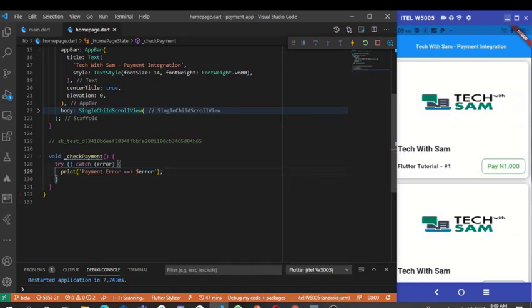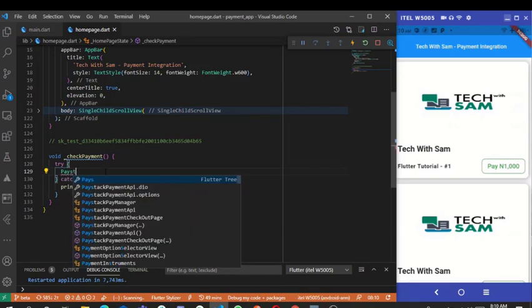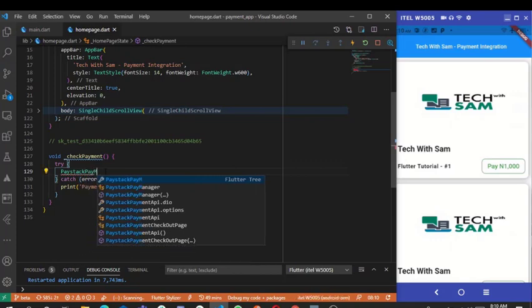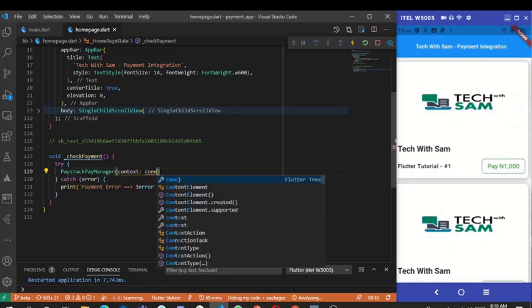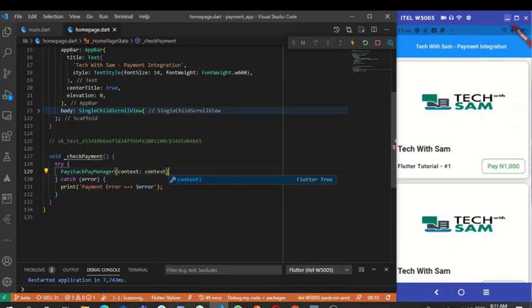So now in our try, we are going to be calling the Paystack package. Paystack pay manager. Okay, so this is it. It's going to receive a build context for our context, and that's that.